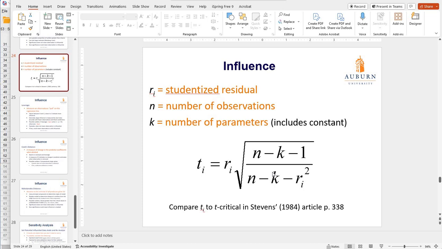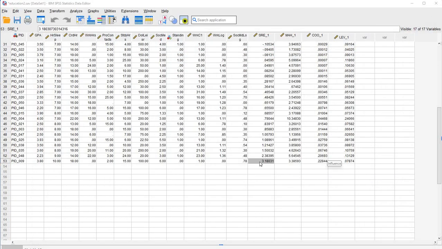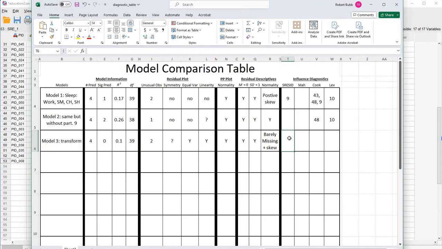So if I compare that value, again, just check, make sure you get the same thing, but if I compare that value of 4.18, look at the critical value in the Stevens article, which should be 3.52, I find that this is a value that is of concern. And so we're going to identify it, and then we're going to mark it in our particular table. 3.18 gives, that's for participant number 9. So just like before, number 9 seems to be a bit of a concern when it comes to our studentized residuals. If you look at that very next studentized residual, you'll notice that it isn't of concern. And so that's the only value here when it comes to our studentized residuals.